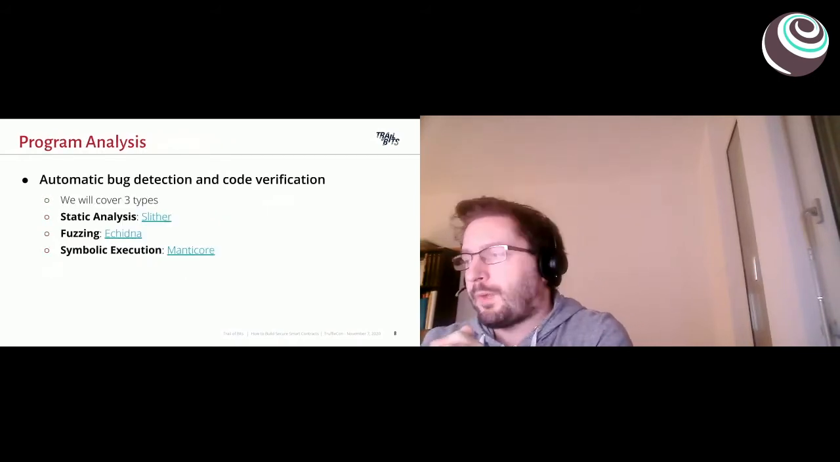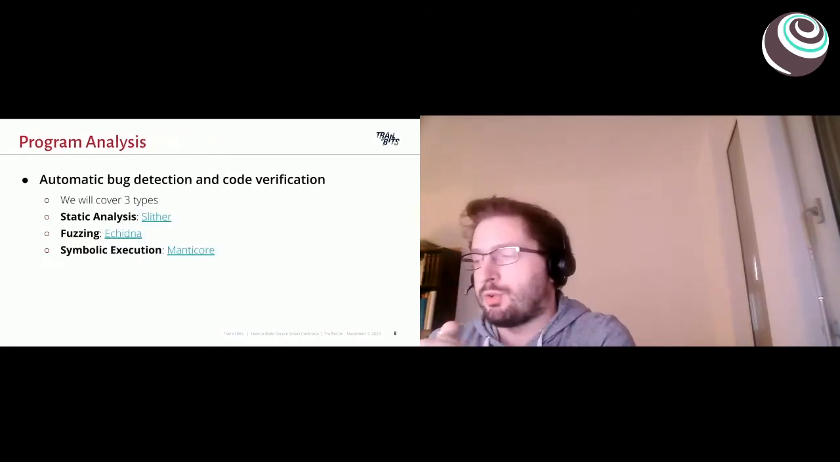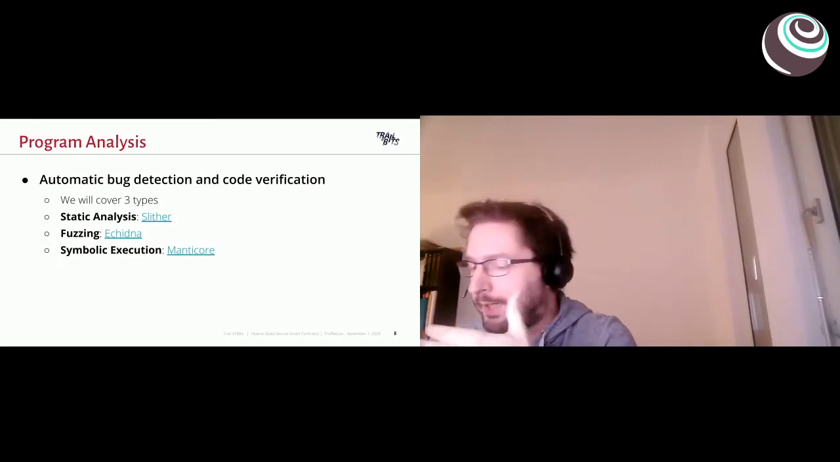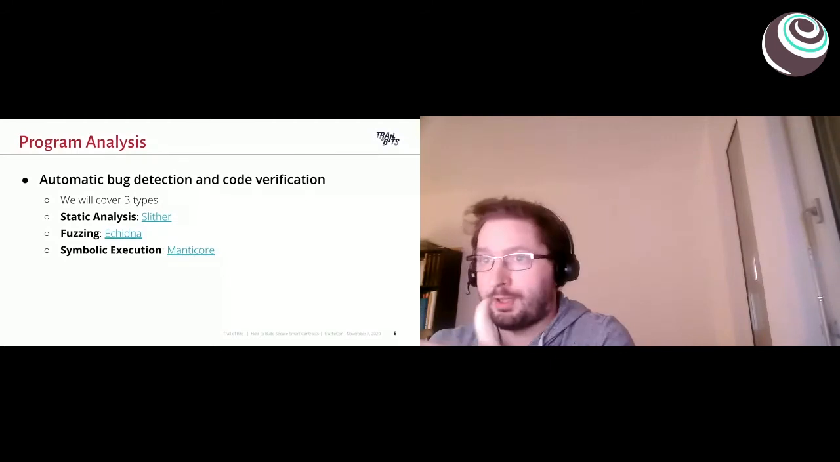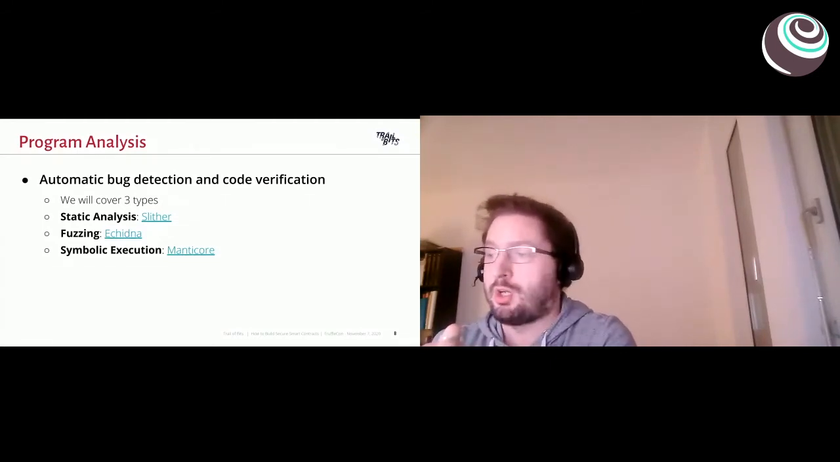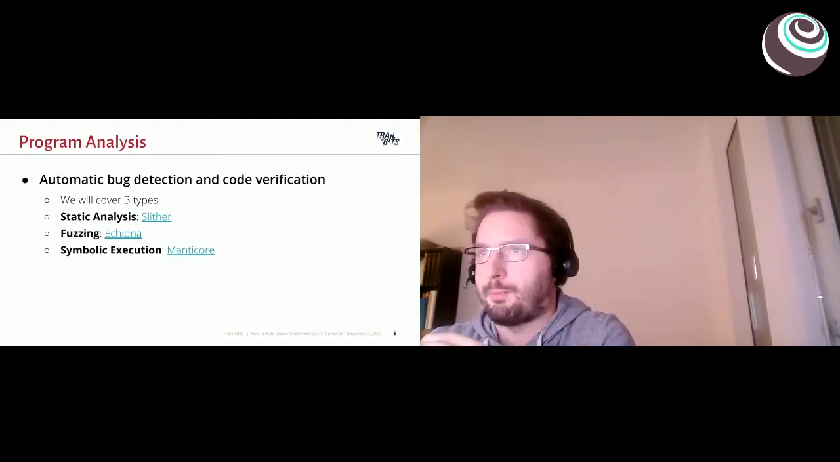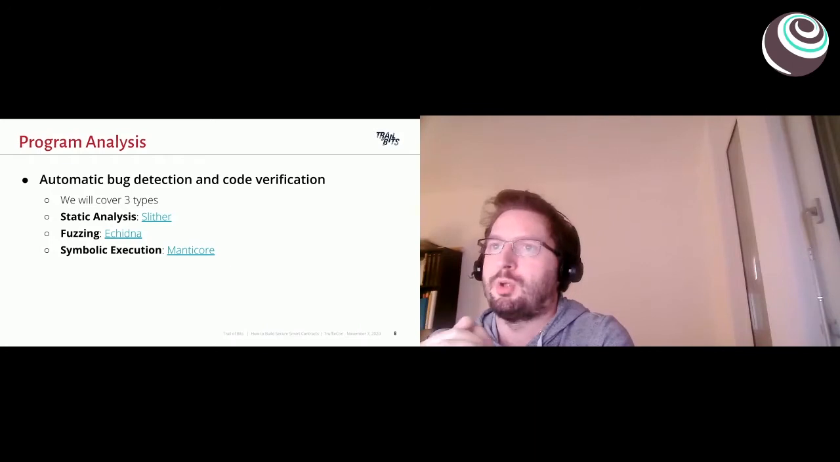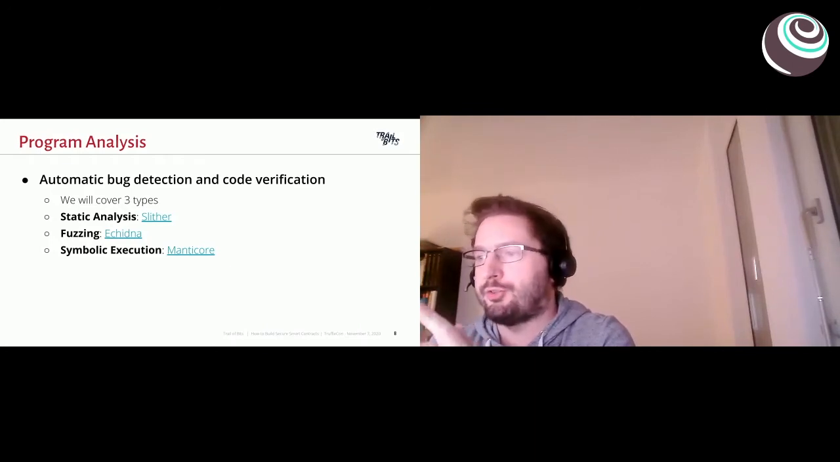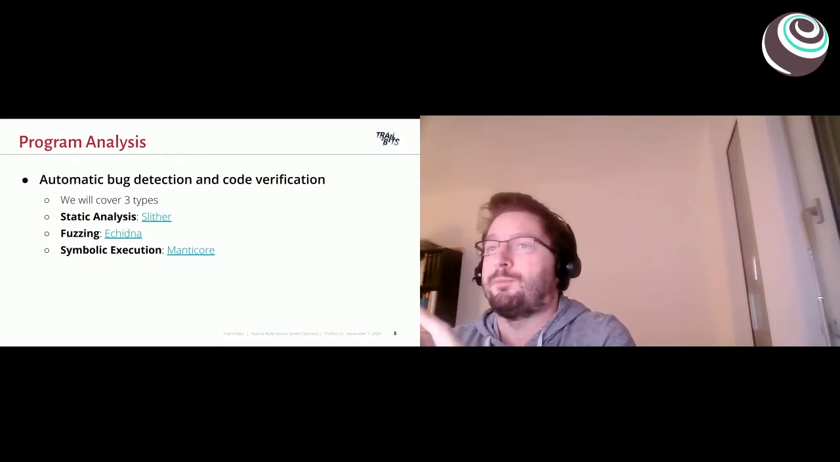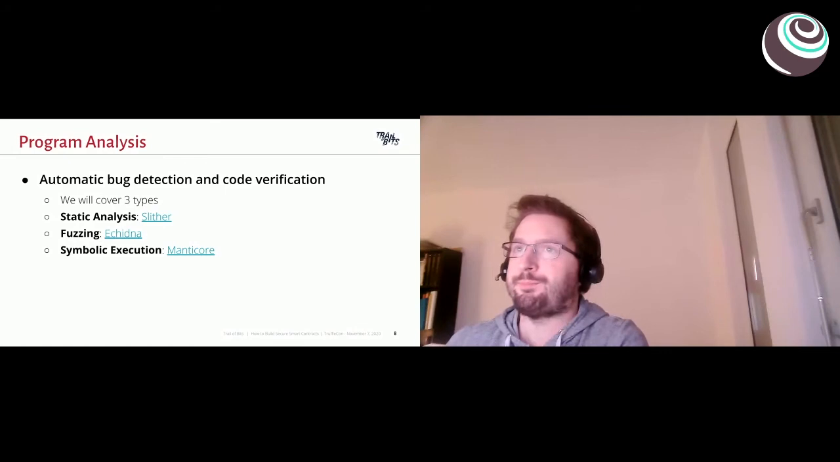So another solution to find bugs is to use program analysis techniques. These techniques can be more or less fully automated or can require the usage of an assistant or a human in the loop. In particular, we're going to cover 3 types of program analysis in this workshop. The first one is static analysis with Slither. The second one is fuzzing with Echidna, and the third one is symbolic execution with Manticore.